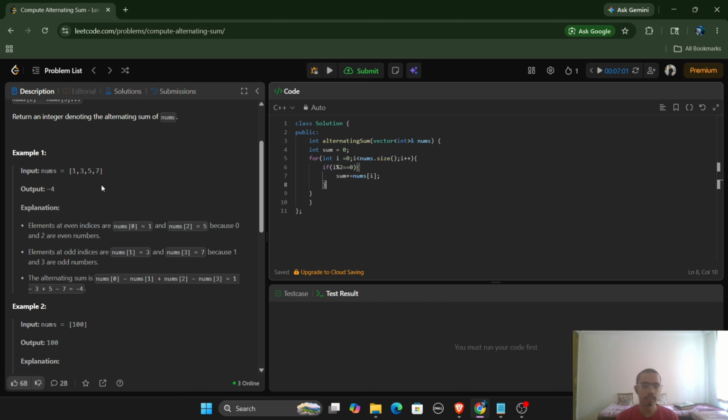Otherwise, if the index is odd, we are going to subtract that element. This is looking good. Now at the end of the loop, we are going to return this sum. Now let's check the solution.